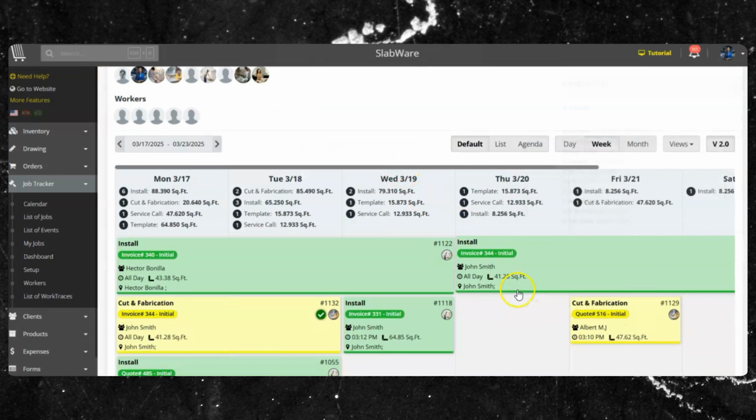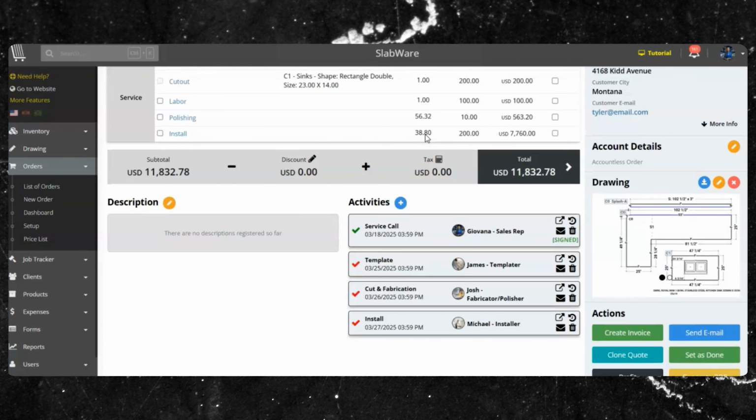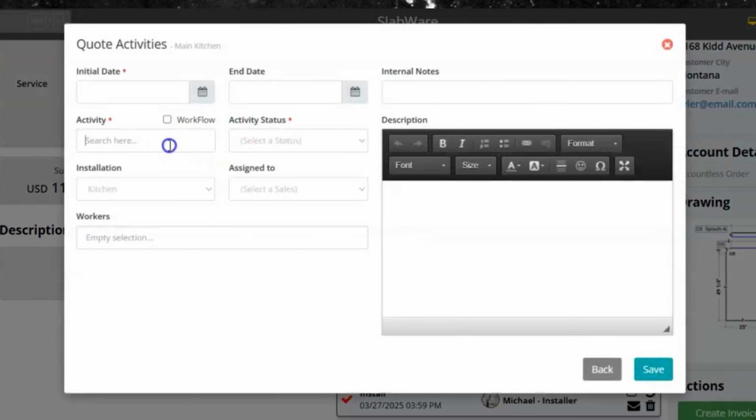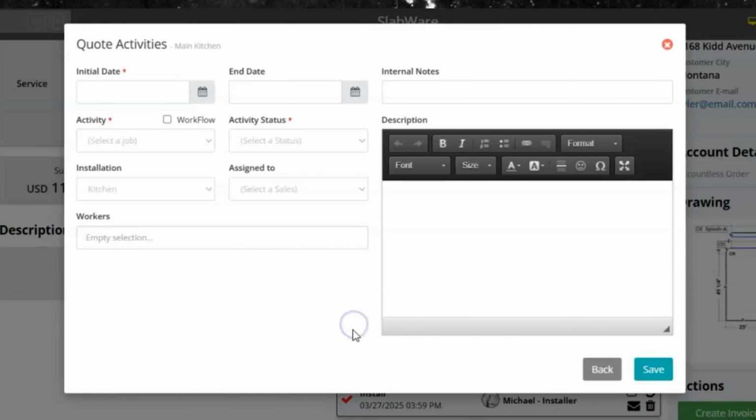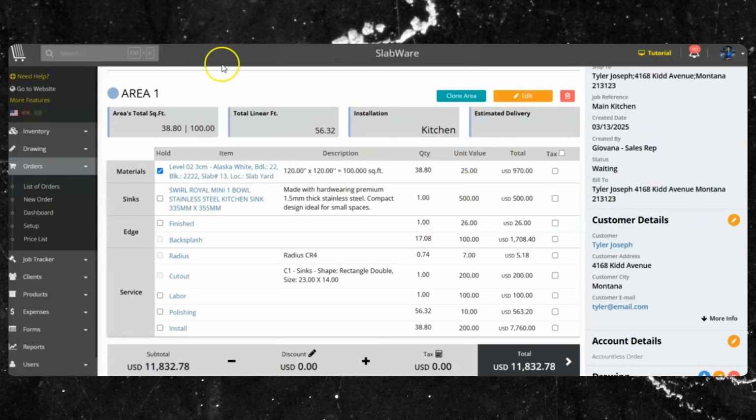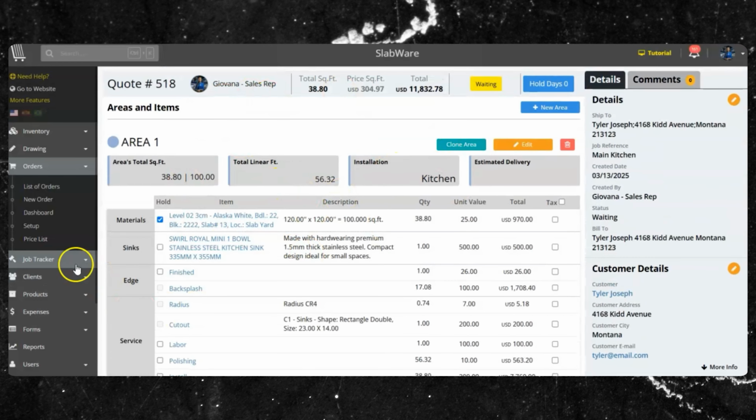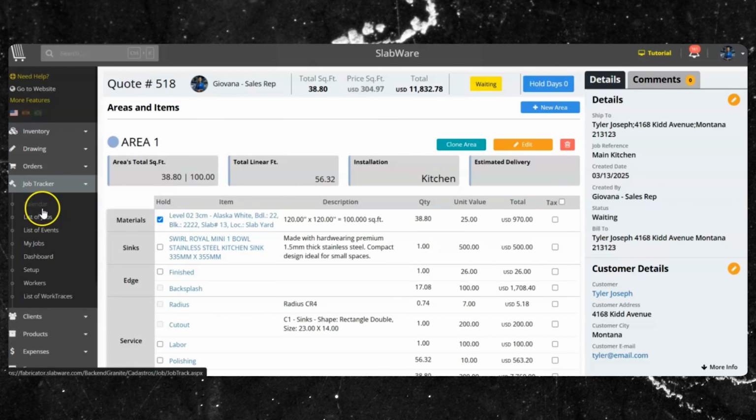You can also create activities inside the order. So if you open an order, inside the orders page, you have the activity section. Here, you can add individual activities or add workflows. So you can choose if you're creating your activities through the quotes page, or if you're creating that through the calendar.